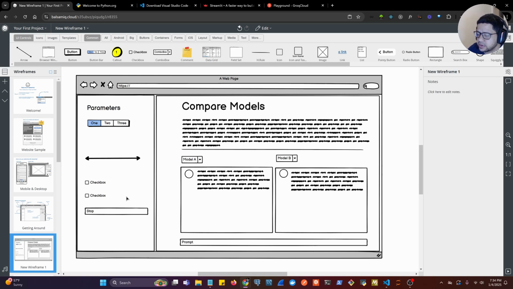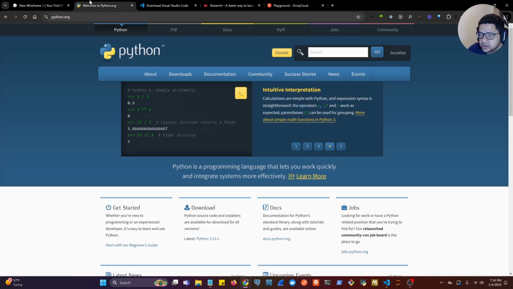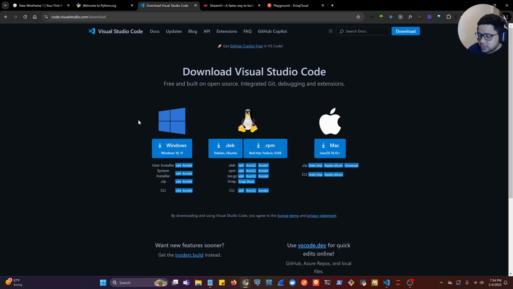So to get started, you need to make sure you have Python, of course, and you can download Python from python.org if you don't have that. And I'm going to be using Visual Studio Code, that you can also download if you want to follow along as well.